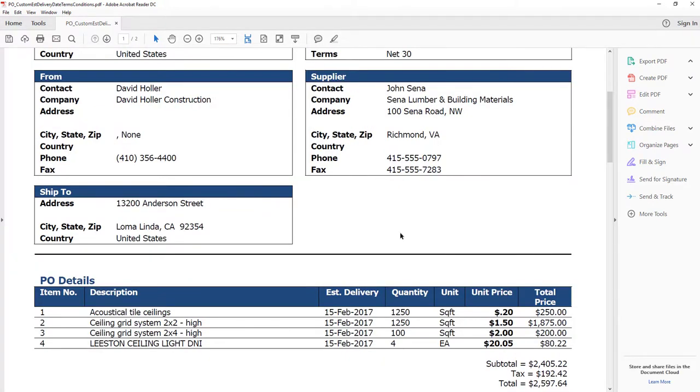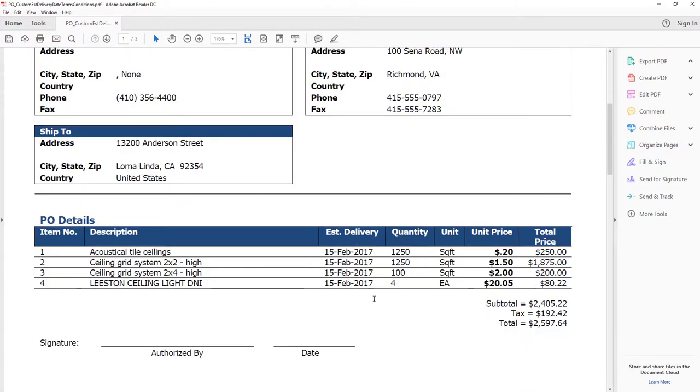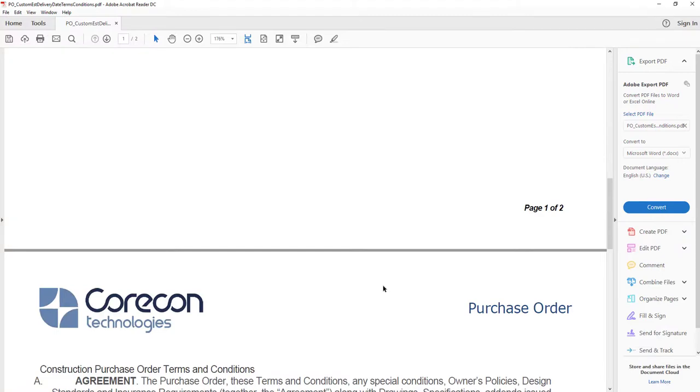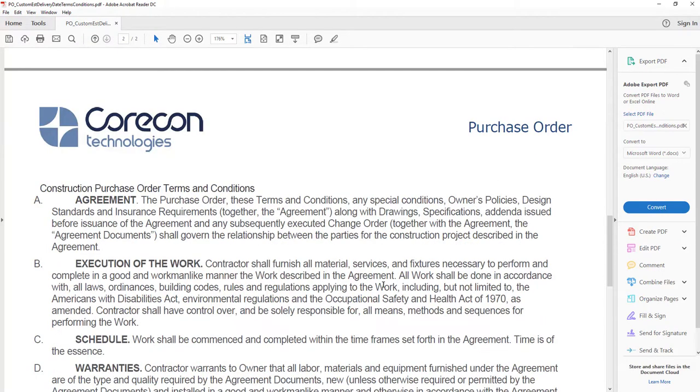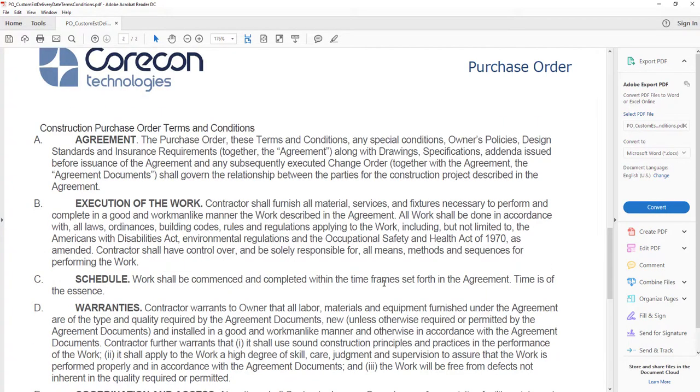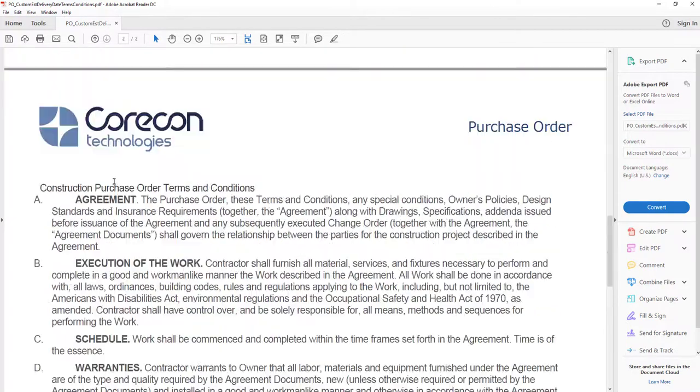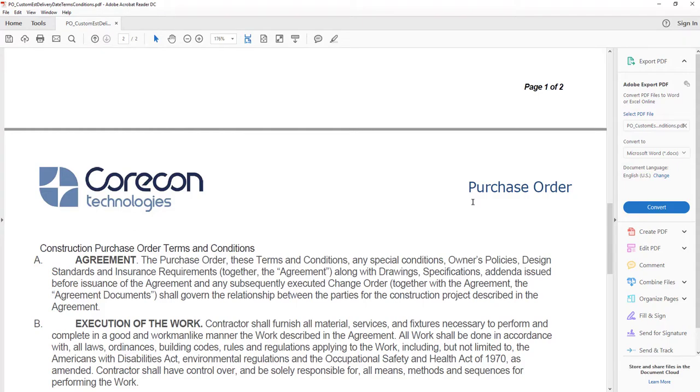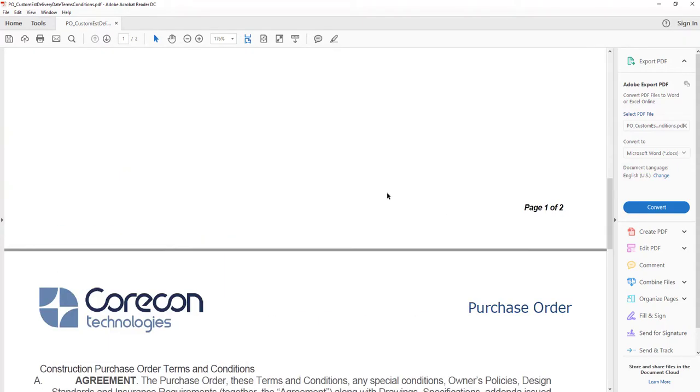Now we have an edited purchase order. We've added the estimated delivery date. When we get to the second page, we can see now it'll print with terms and conditions. Because the logo was in the header, it's going to print on every page. So here it is again, as well as the document title.